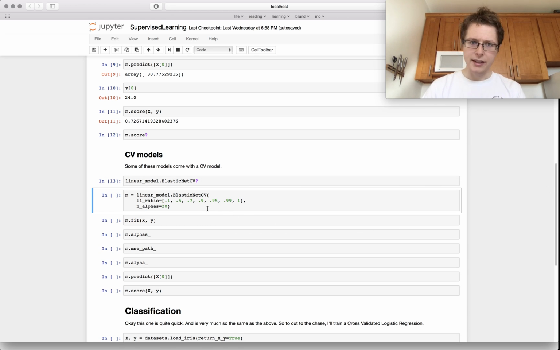The thing about this is that I can specify a ton of L1 ratios, a ton of alphas, lots of hyperparameters for it to go through. So I'll specify all these hyperparameters, and I'll say, hey, go through all of these hyperparameters and tell me which is the best model. And so this is very common. We're going to be dealing with this a lot. We're going to specifically do a section on cross-validation in scikit-learn, so hold your horses.